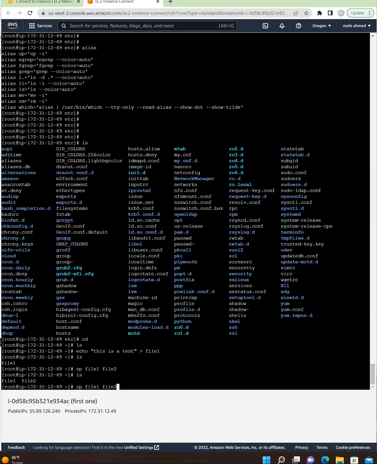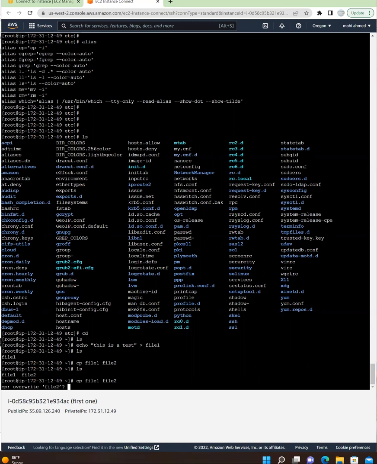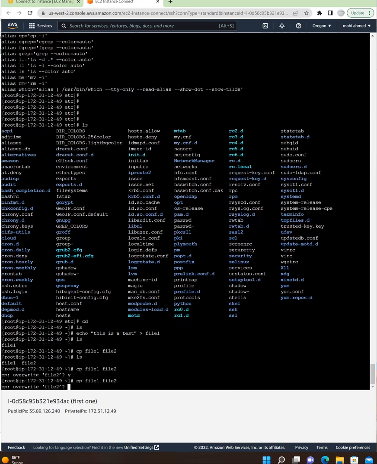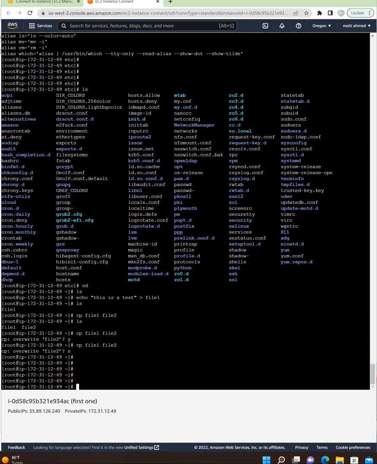Now if I want to do it again, cp file1 to file2, see, the system will say, you sure you want to overwrite? Okay, why? That's because of this. cp is set to an alias. The -i is for interactive. If we say yes, then it will be copied. If we say no, then it will not be copied.